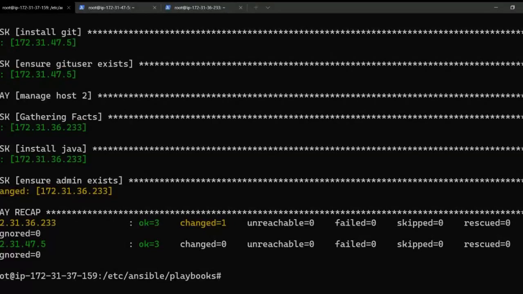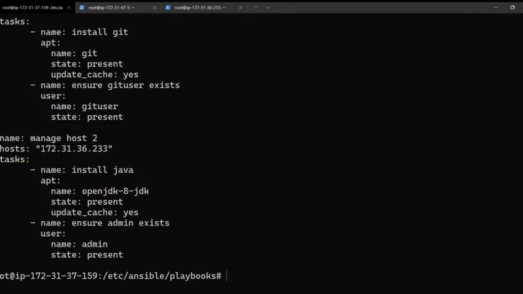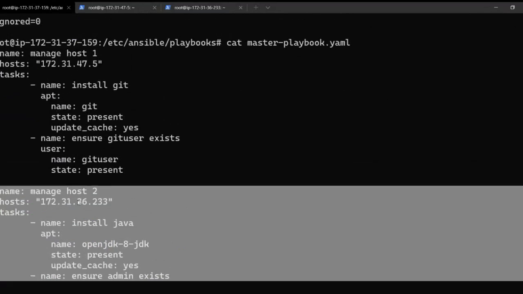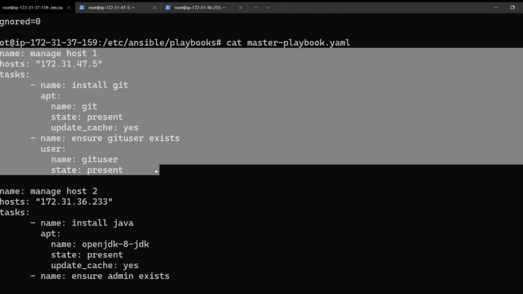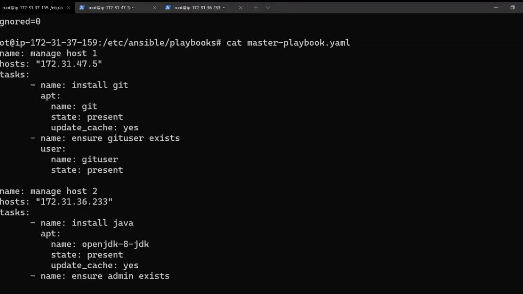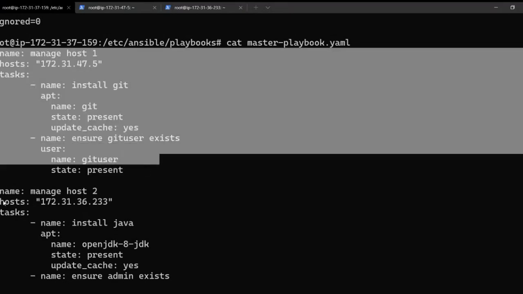Question, is there a way to make this work simultaneously? Like second machine waited until Git was installed on machine one. Yes, so if you have multiple plays, okay, so each of this configuration was a play. This is play number 2 and this is play number 1, right? These are called play. That's why it is called as playbook, book of plays.